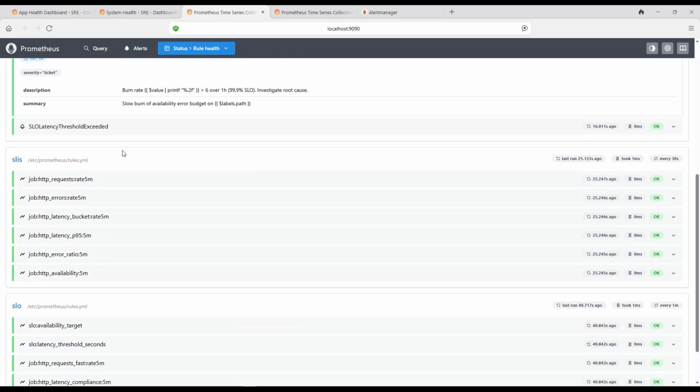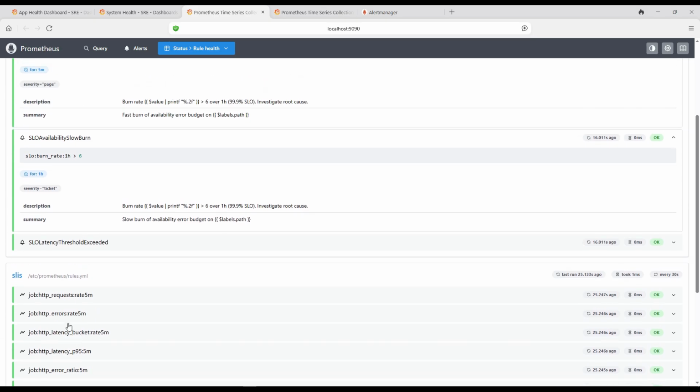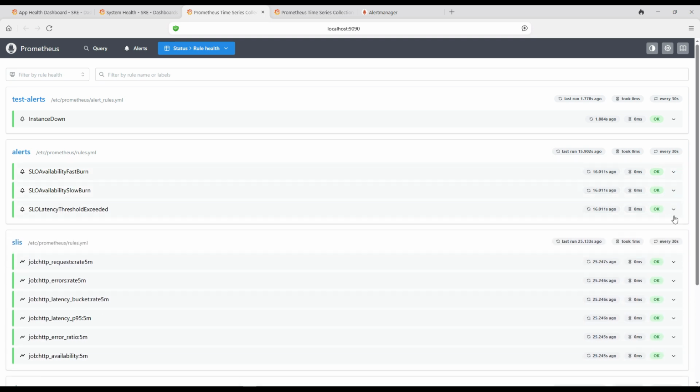So these are our rules that we have created: if this happens, then raise this alert. These are some jobs that help us with the threshold, availability, and SLO kinds of things.